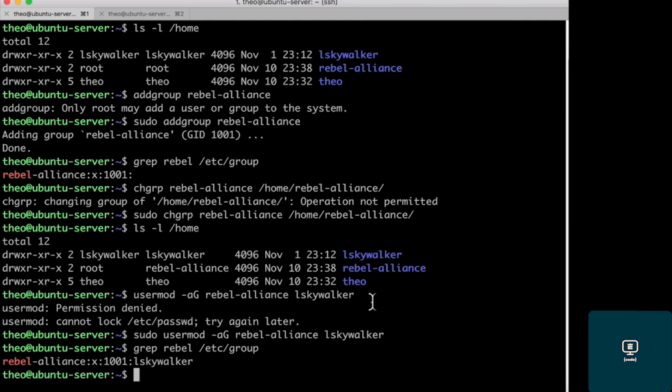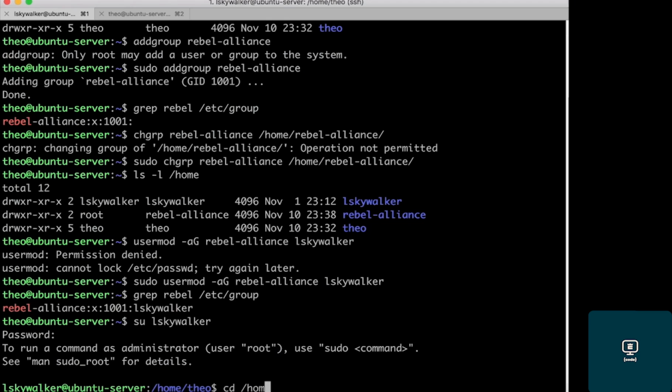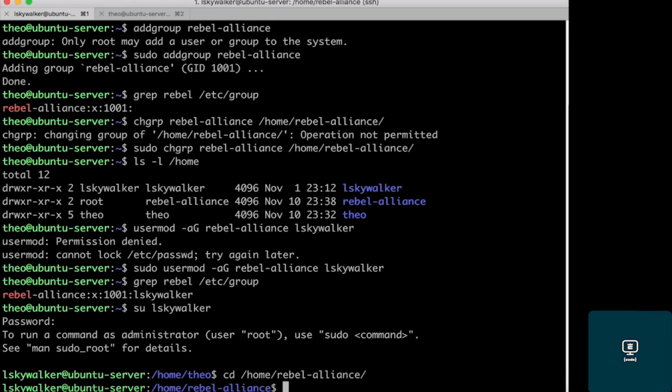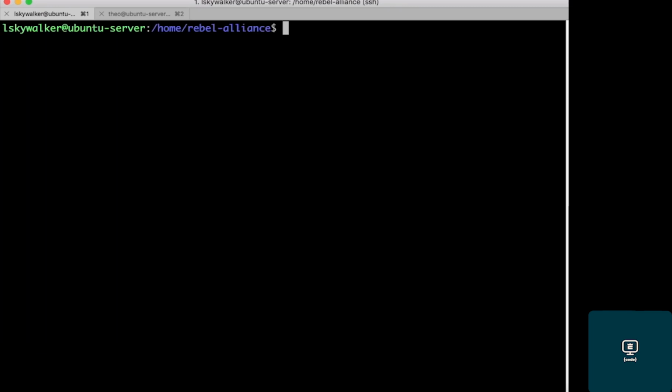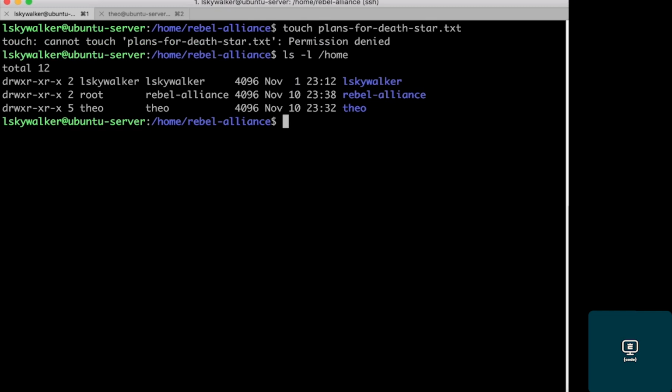We'll switch user to Skywalker. And there's nothing in the folder right now in RebelAlliance. But we'll add something. And that didn't work because we don't have write permissions to this folder yet. We'll add those permissions with chmod. So chmod g+rwx /home/RebelAlliance.